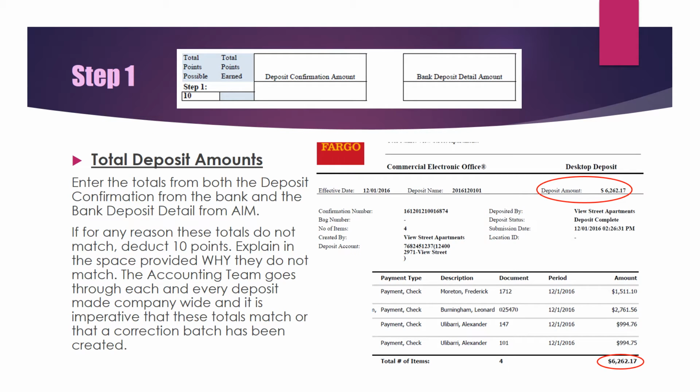Step 1. Total deposit amounts. Enter the totals from both the deposit confirmation from the bank and the bank deposit detail from AIM. If for any reason these totals do not match, deduct 10 points. Explain in the space provided why they do not match. The accounting team goes through each and every deposit made company-wide, and it is imperative that these totals match or that a correction batch has been created.